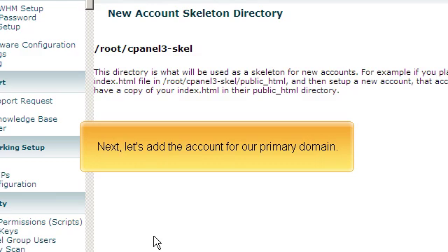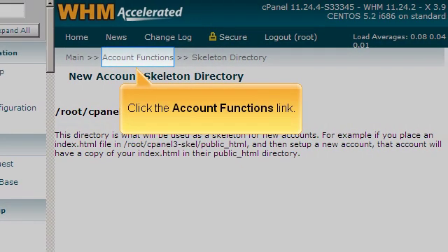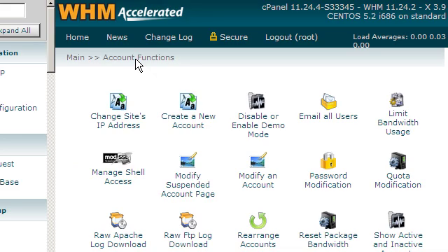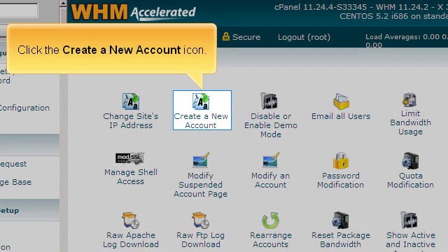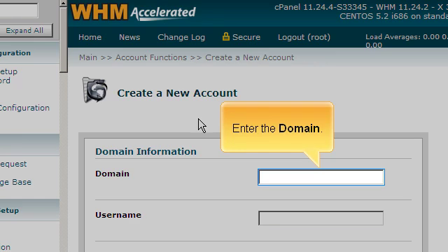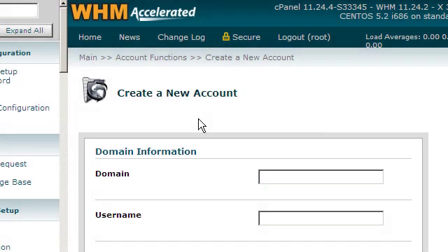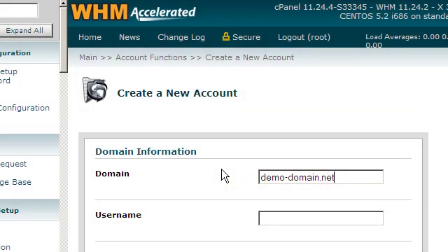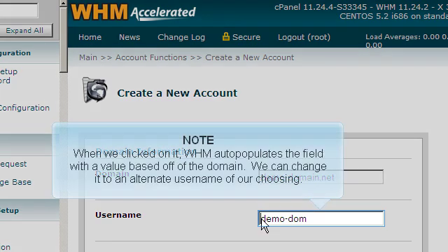Next, let's add the account for our primary domain. Click the Account Functions link. Click the Create a New Account icon. Enter the domain. Enter a username. When we clicked on it, WHM auto-populates the field with a value based off of the domain. We can change it to an alternate username of our choosing.